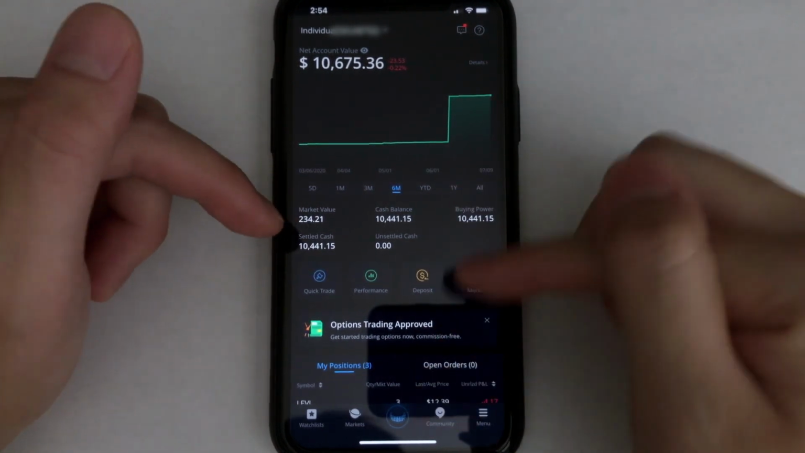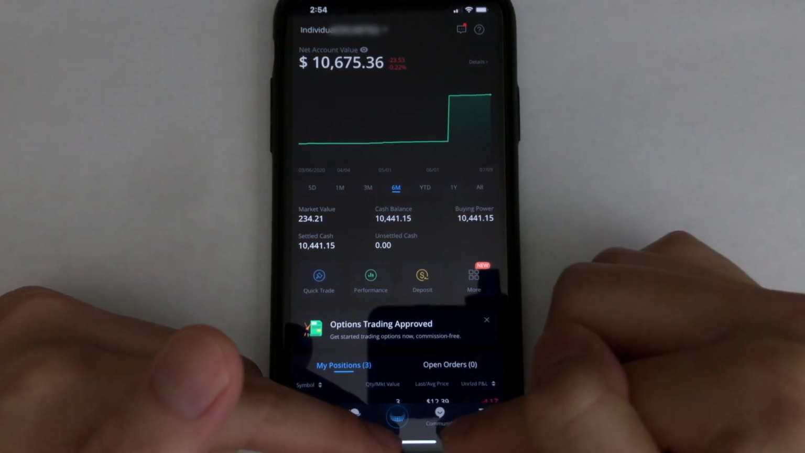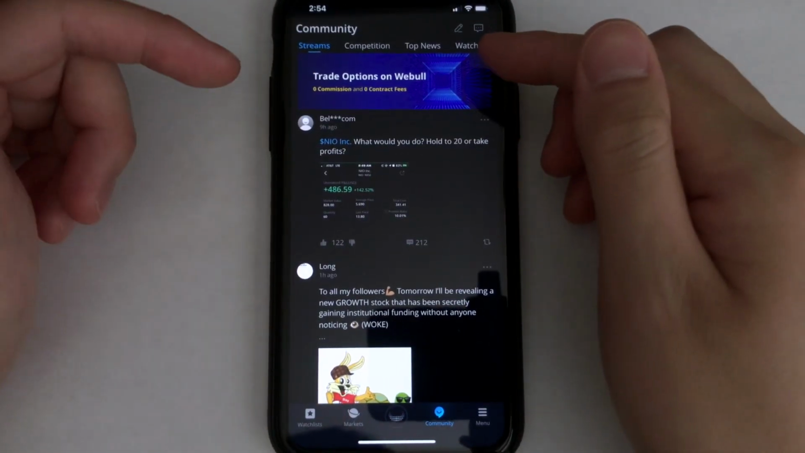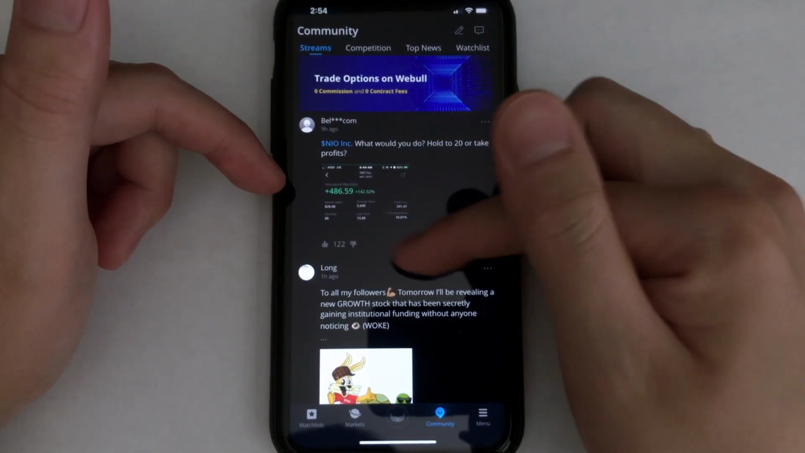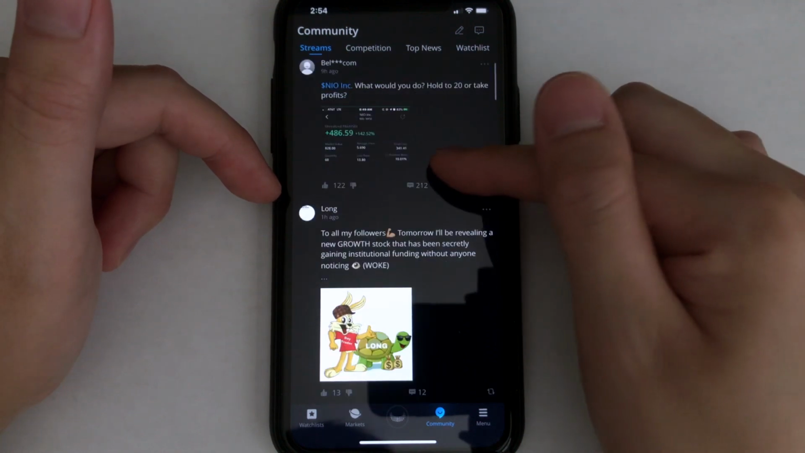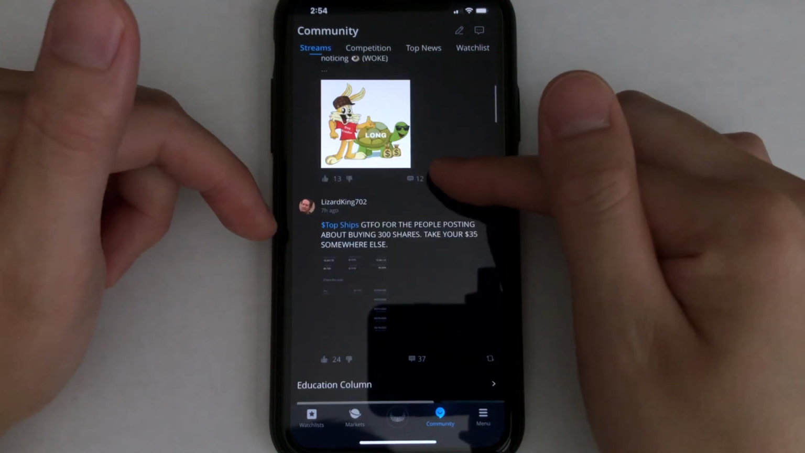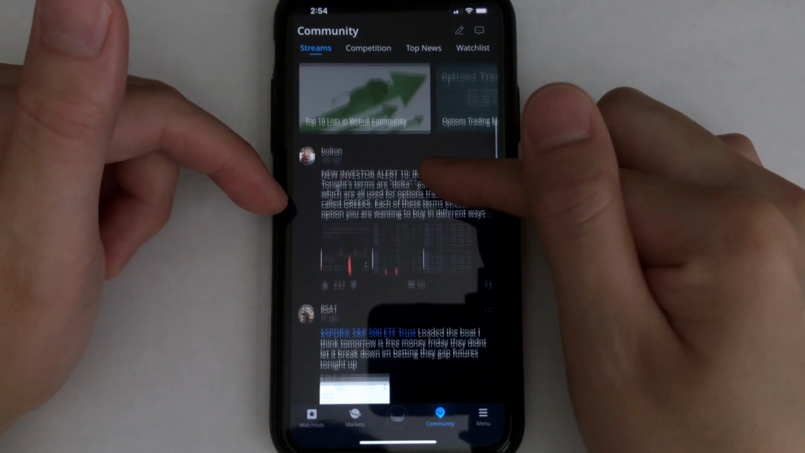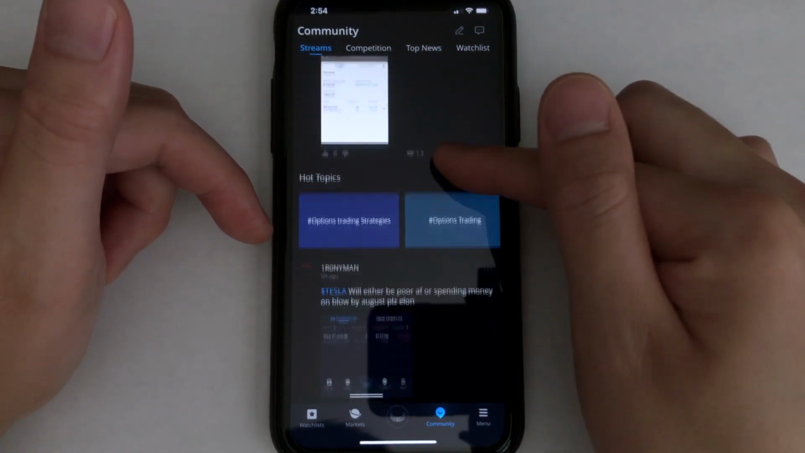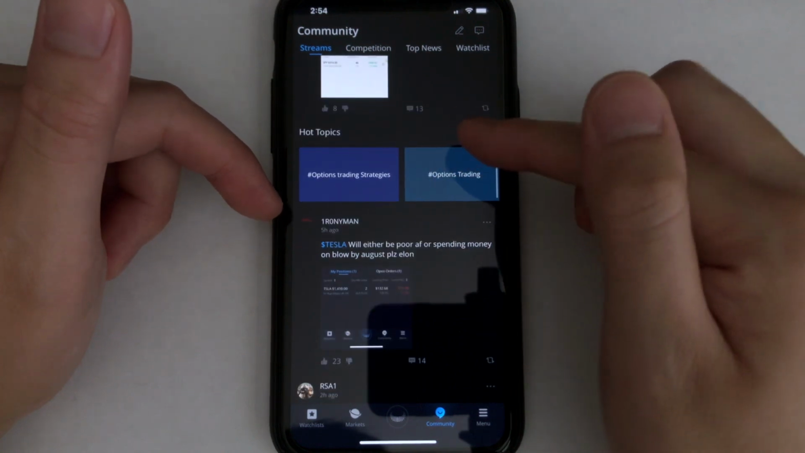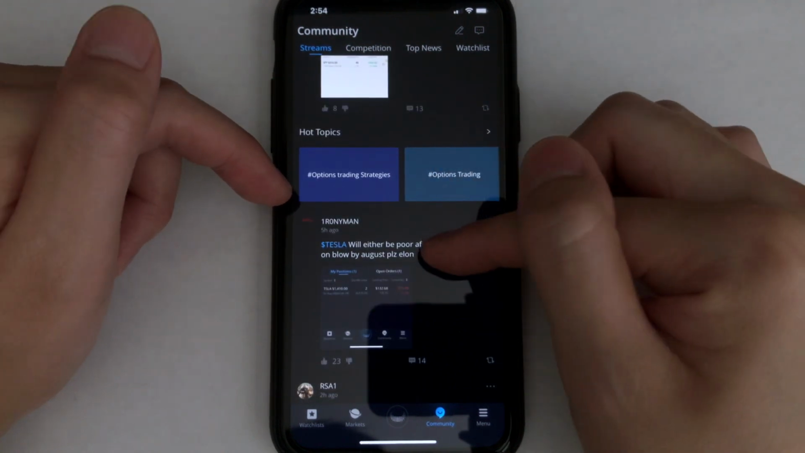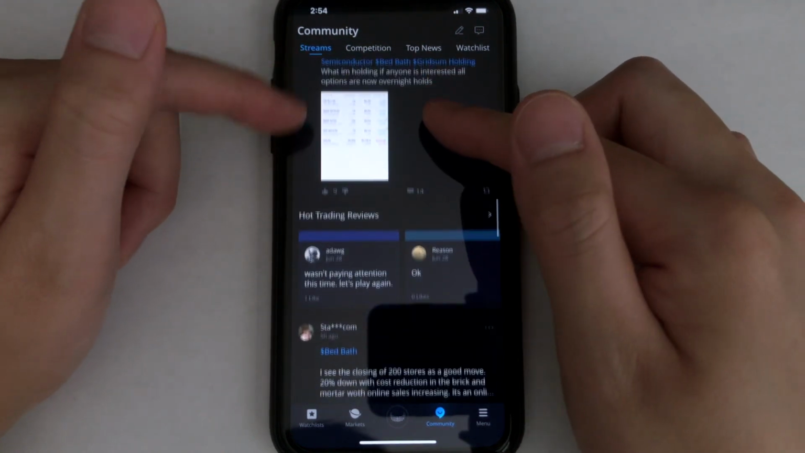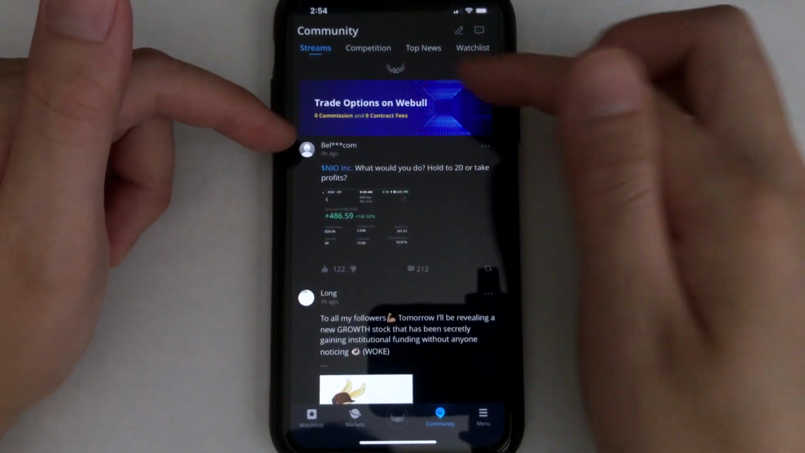And then the next thing I want to show you is the community. This is the area where you're going to see a lot of people posting random stuff about their stocks, questions and stuff like that. You can feel free to browse around, check out what they're talking about, and chime in for any of the topics that you're interested in. It's basically straightforward.